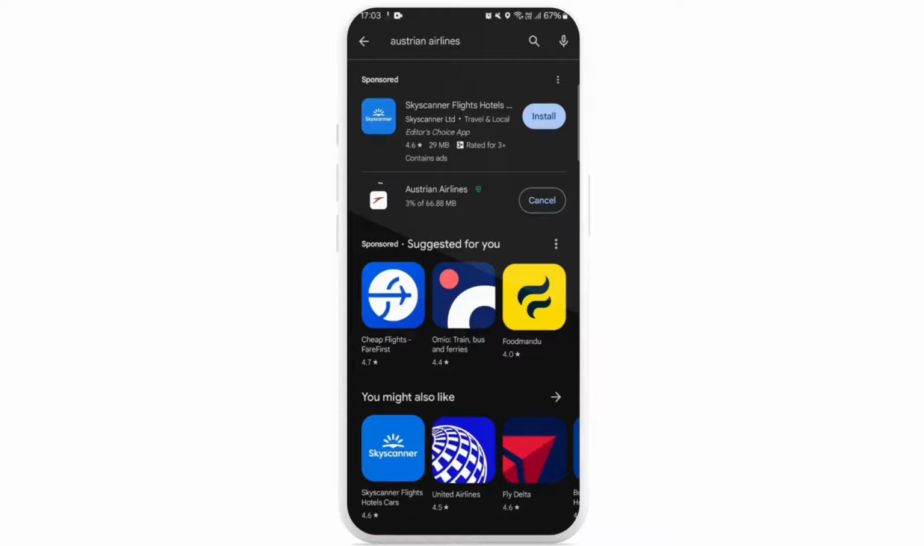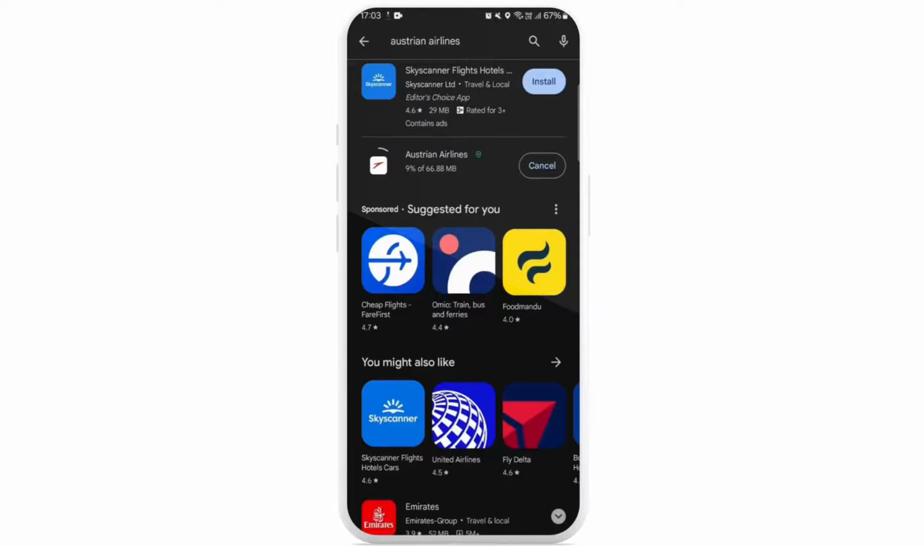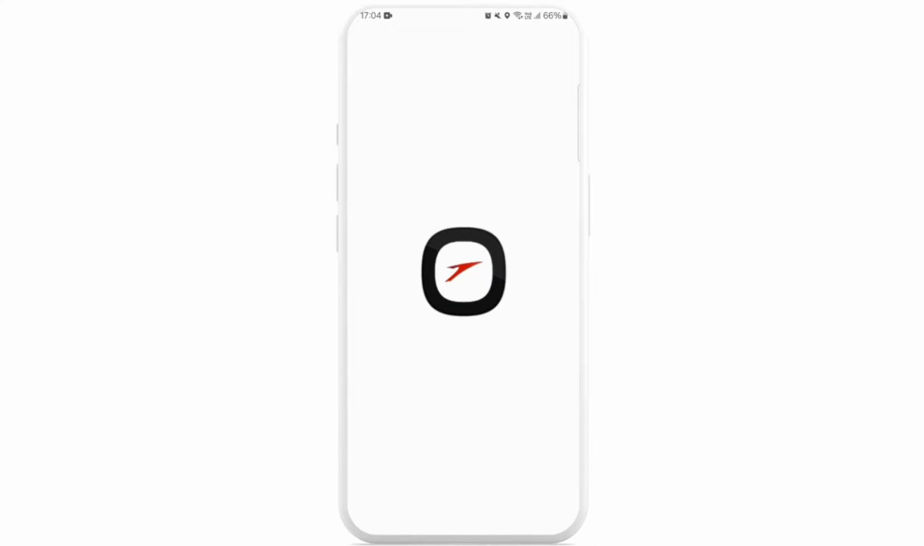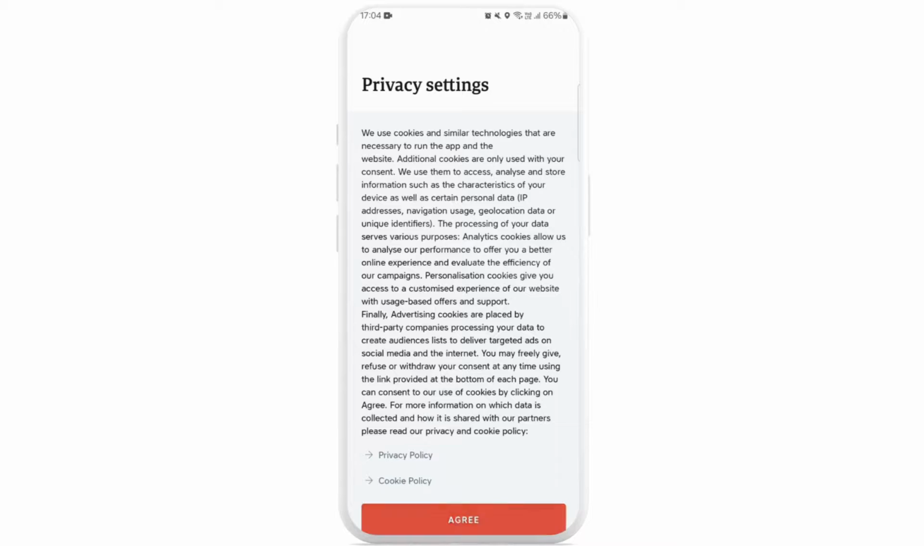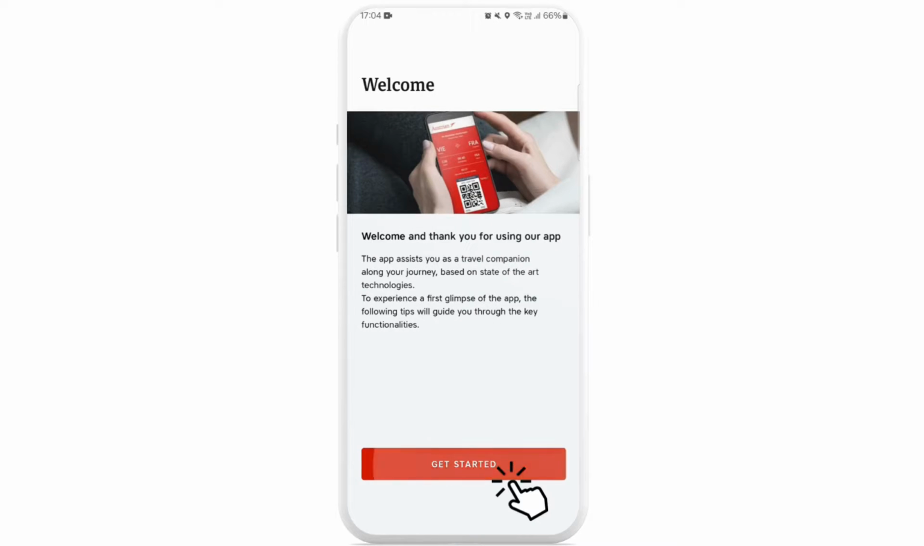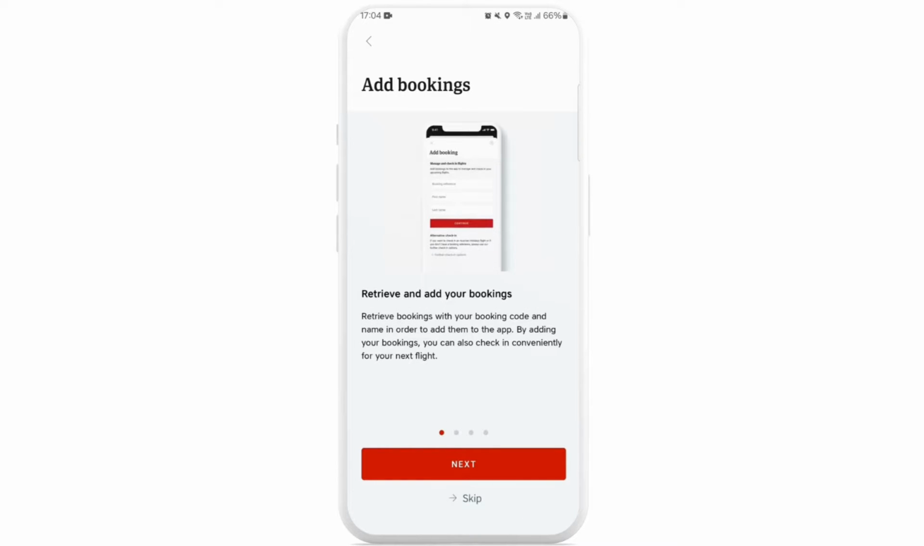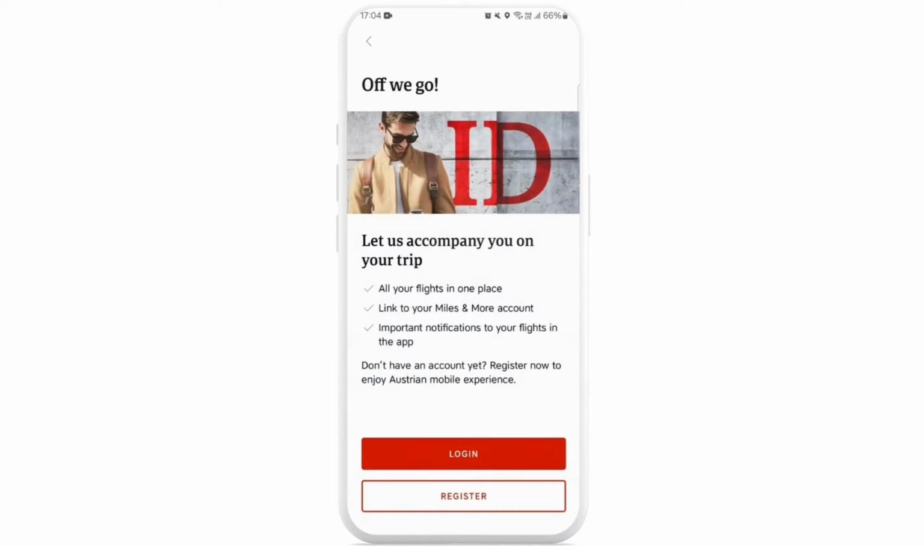The app will now start downloading. Depending on your internet connection, this may take a few moments. Once the download is completed, tap on the open button to launch the Austrian Airlines app. Press on agree and get started. You can skip if you want. Congratulations, you have successfully downloaded the Austrian Airlines app on your Android device.